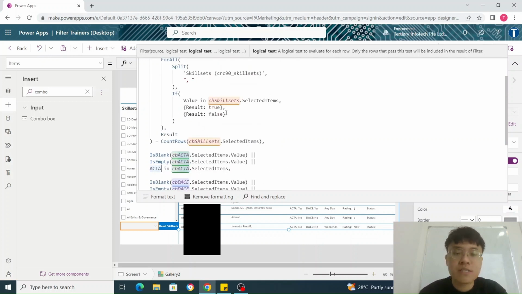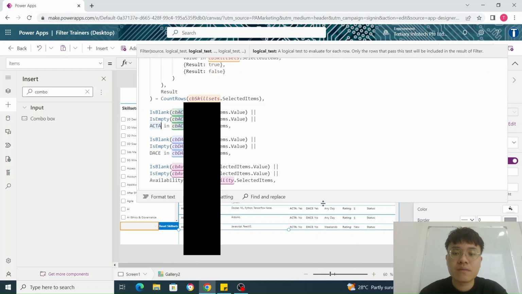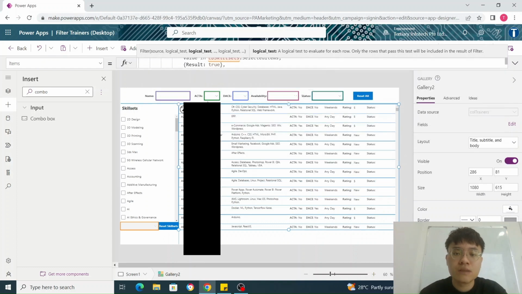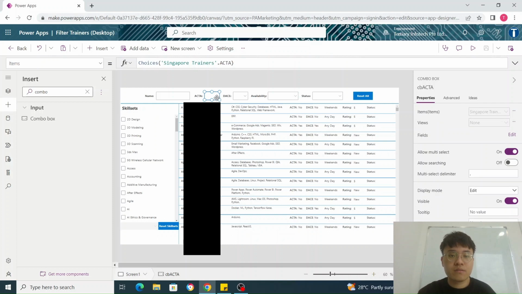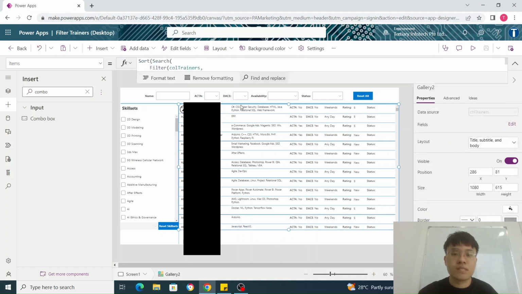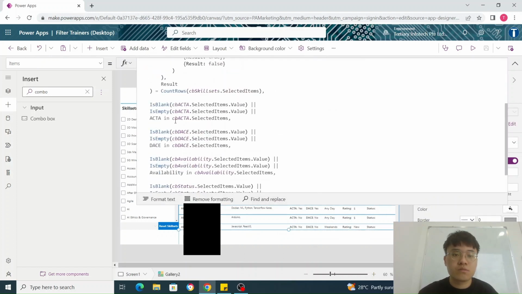So once I have all this, I will be able to filter based on all the combo boxes here: ACTA, days, availability, and status. And one more thing, if you need to enable multi-select, you need to click on the combo box, and then there's Allow multi-select here. Just click on this, and then you'll be able to select all the choices that are available to you. So this would allow you to use the SelectedItems filter to get whatever you require.